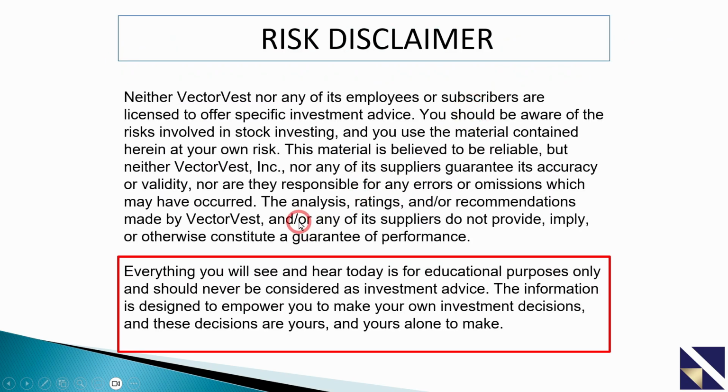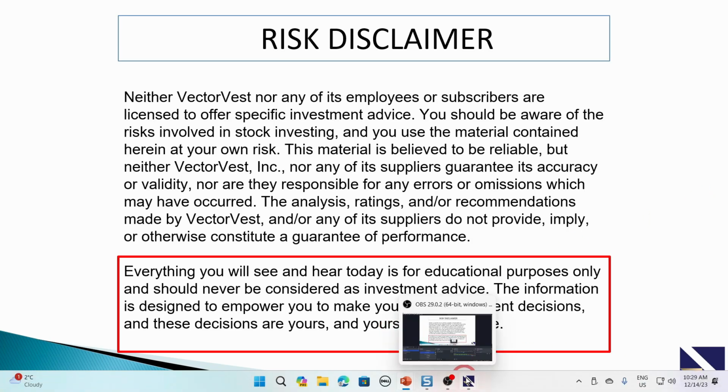So just before we start, there is risk in investing, especially when you're investing in 2 times and 3 times leveraged ETFs. You really need to make sure you understand what you are investing in, and everything you will see in here today is for educational purposes only, should never be considered as investment advice. The information is designed to empower you to make your own investment decisions, and these decisions are yours and yours alone to make. So let's go into the program and see how to do this.